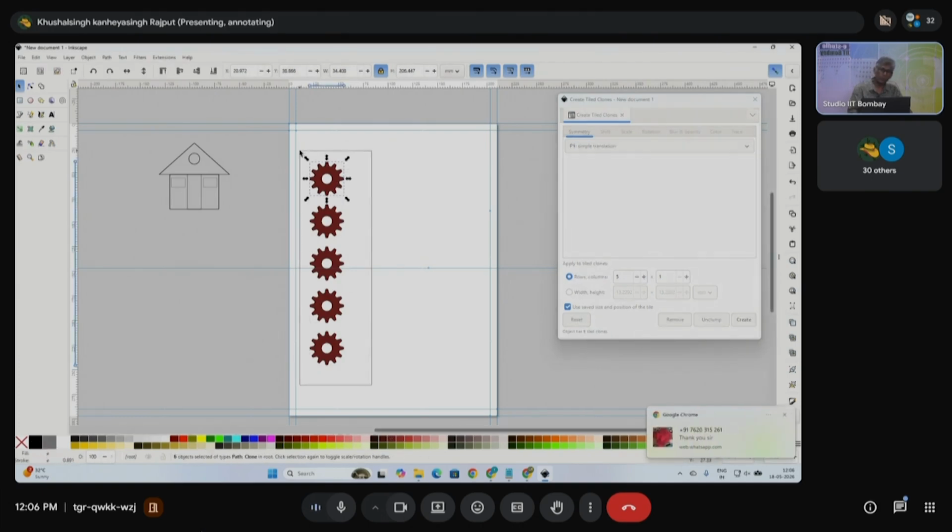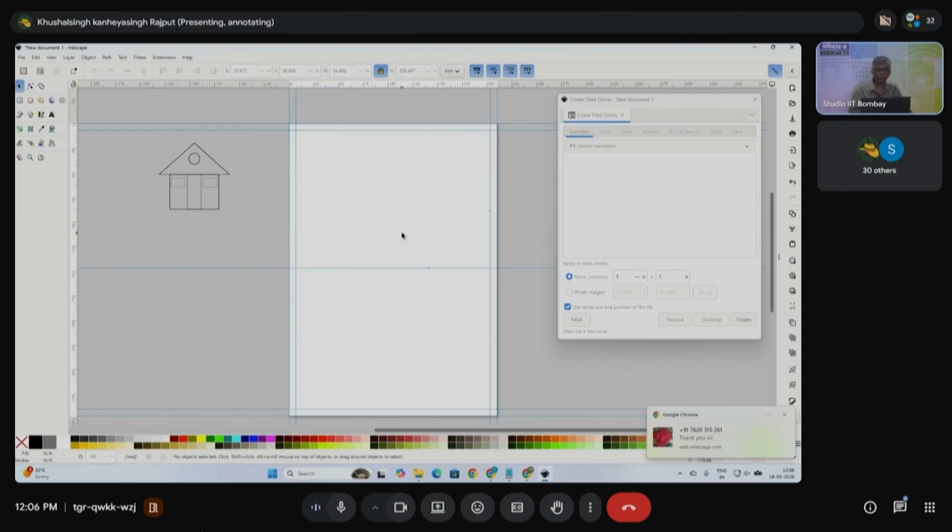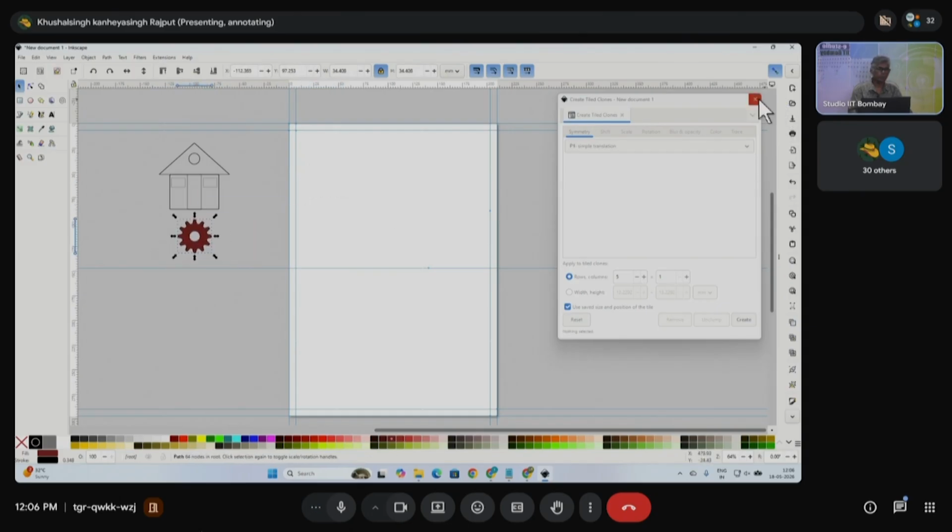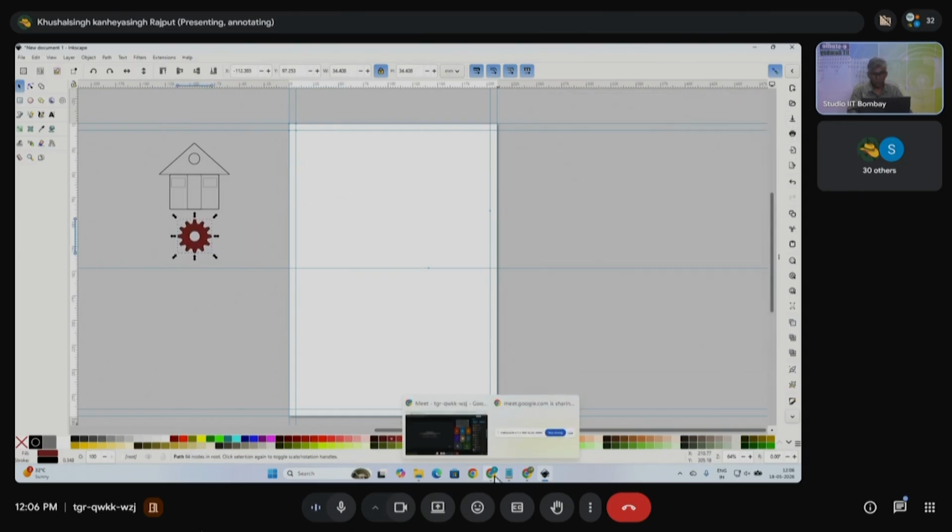So in this way you can use clone, clone tiles, and duplicate. I will put it here. So did you get it?